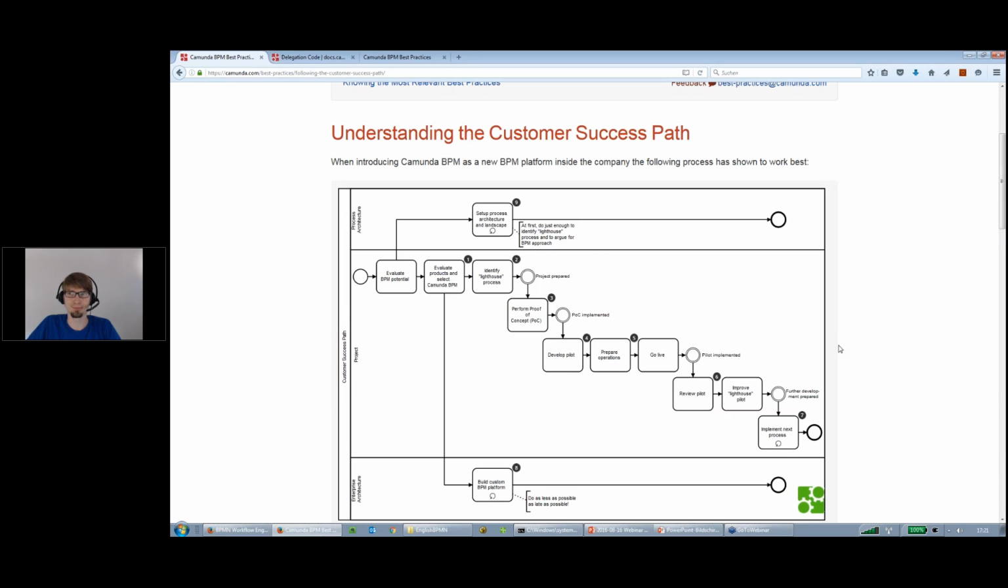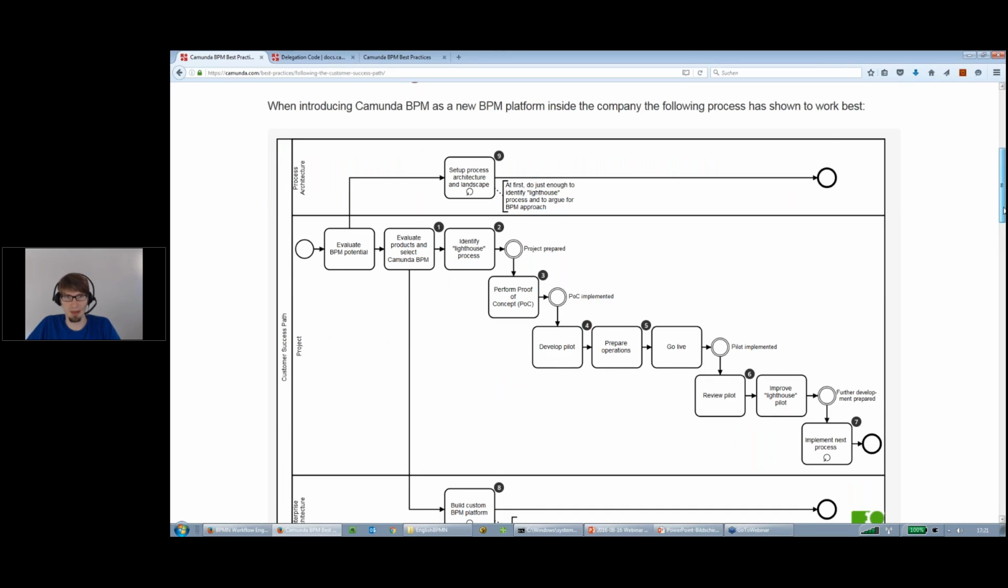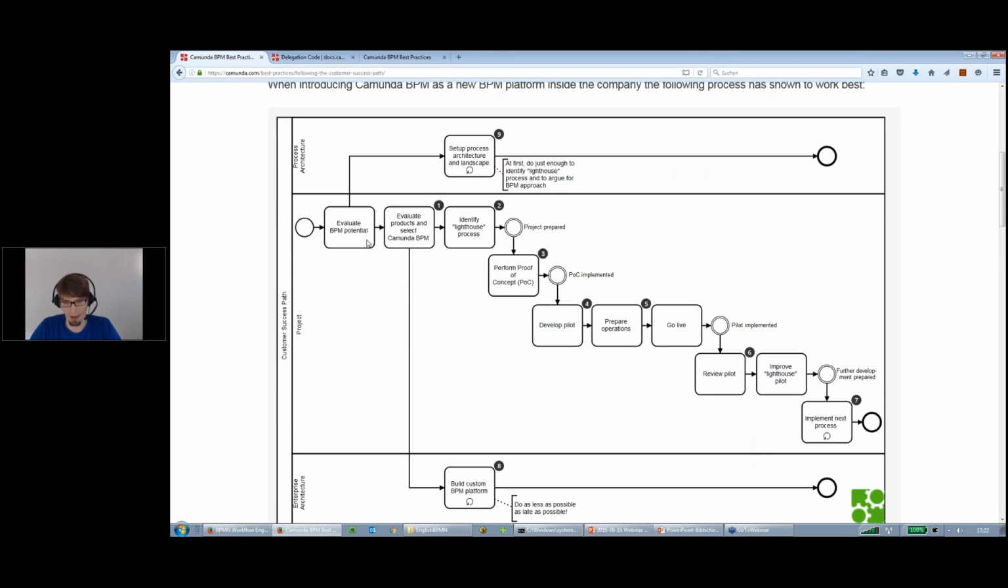If we look at that, it normally starts by evaluating if BPM makes sense for a company and what are basically the return on investment you want to have, what are the advantages, why you basically want to do a BPM initiative. That normally happens before Camunda is involved somehow. Sometimes we help there as well, but most of the time it's before Camunda is involved. Then you start some evaluation, and the best practice is to select Camunda BPM, so that makes very good sense.